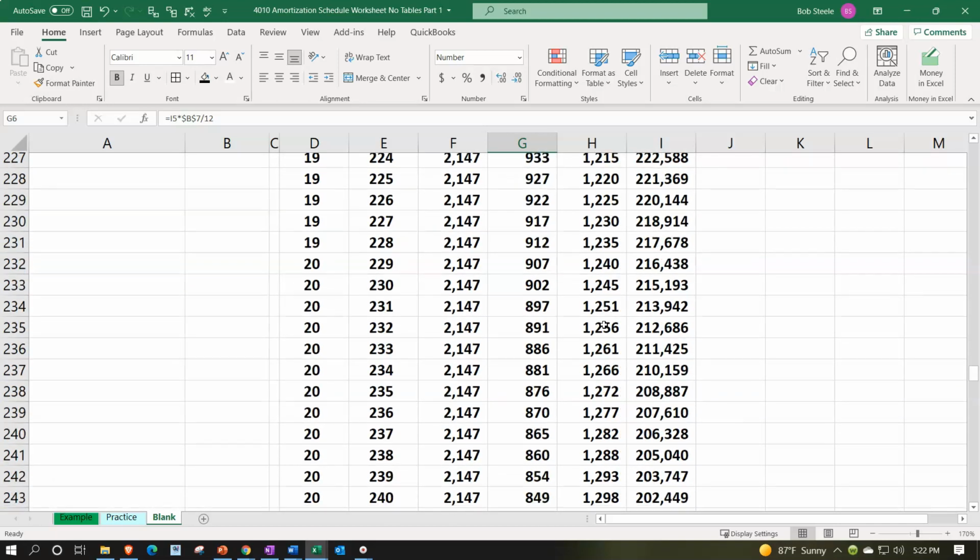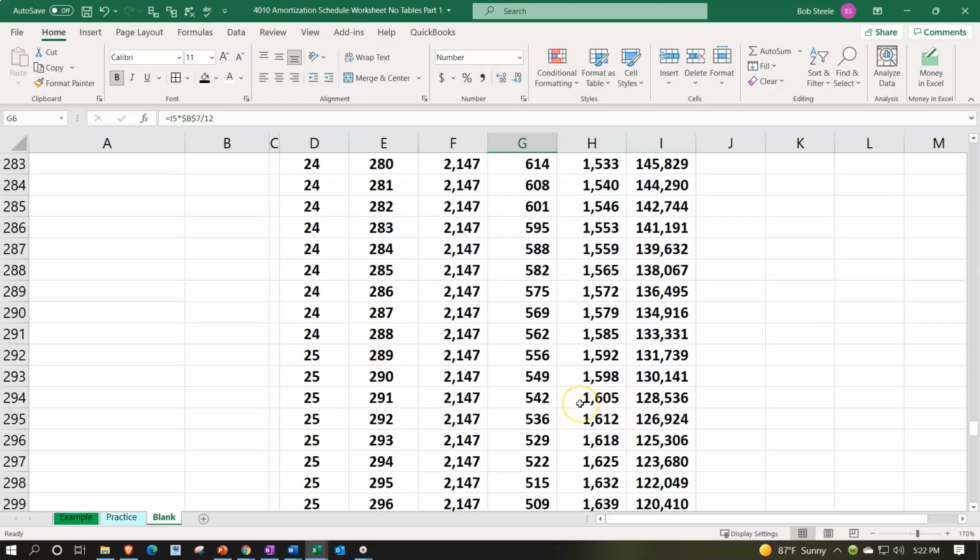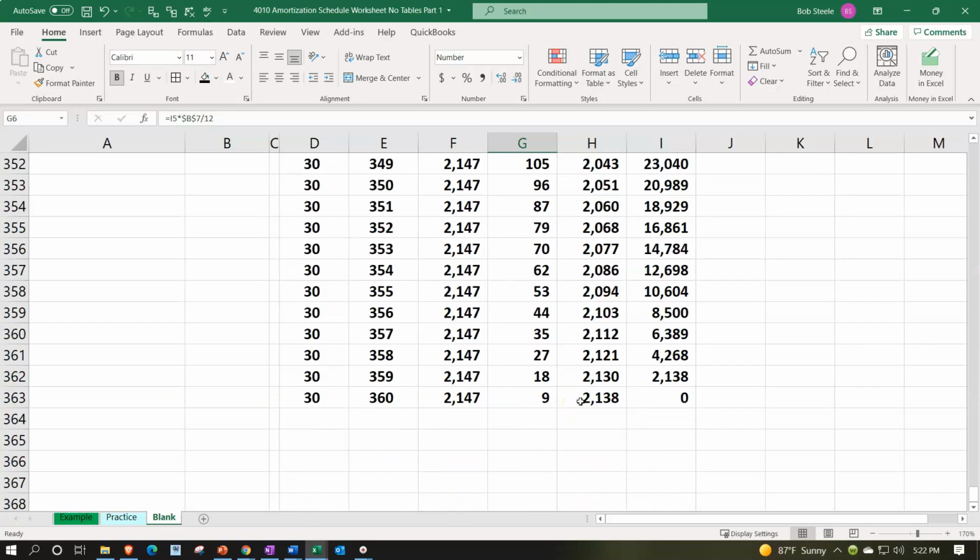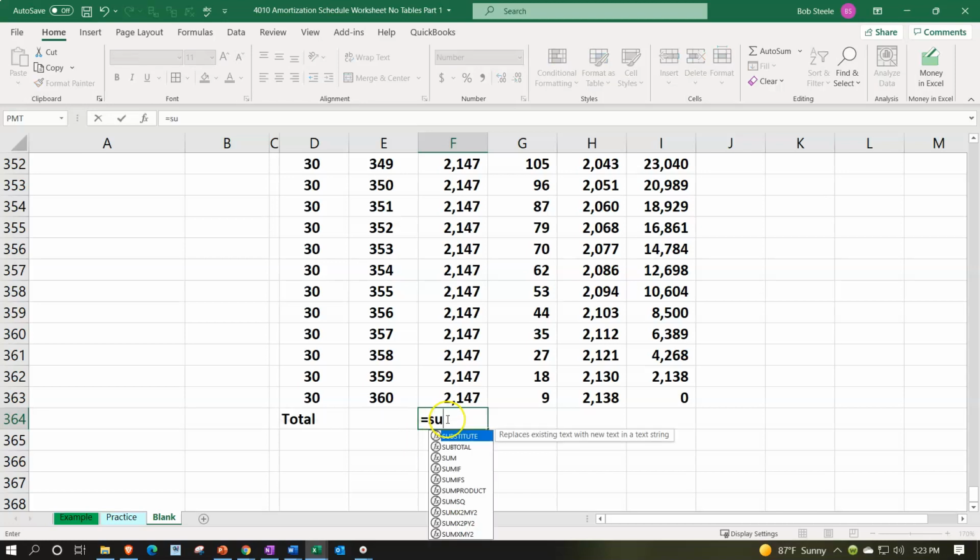So if we go all the way down here, we're in year 21. Now you can see this difference is much different than at the beginning. Final payment, we got the same $2,147, but only 9 of it is interest. 2,138 principal. Loan balance now at 0. That 0 is our double check that we got this thing correctly formatted. So let's go ahead and total this up. I'm going to say total. I'm going to sum up the payments equals the sum.